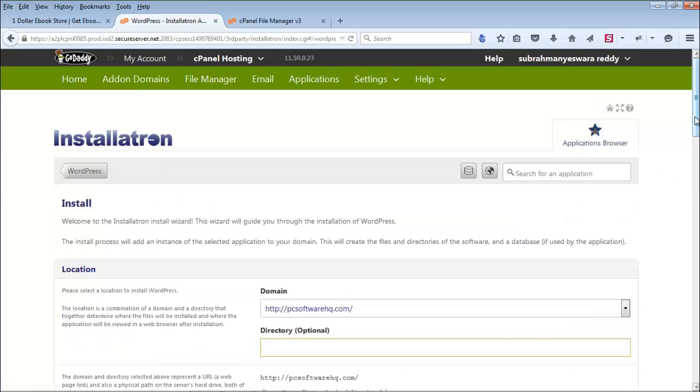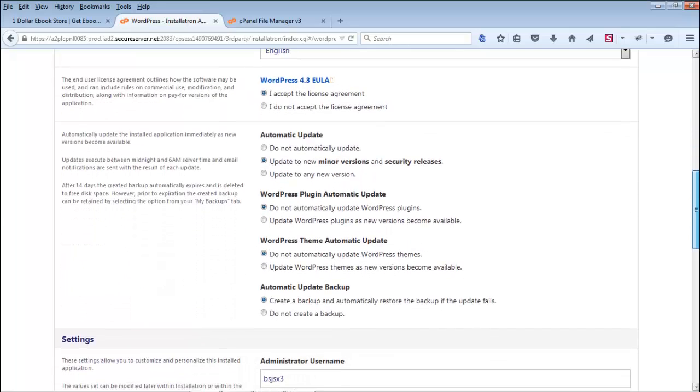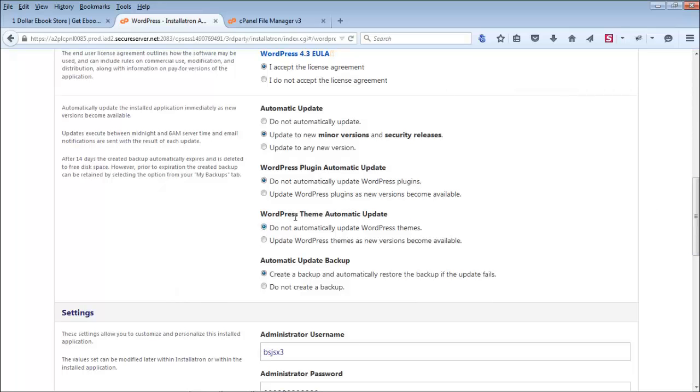Okay, now it is asking a few more questions like directory. This is optional here. I don't want to use any directory to install WordPress. I just directly want to install it on my original domain. So here I'm using some domain, pcsoftwarehq.com, for testing purposes, but you can have your own domain here, and the version and language it is showing, and other things. Update to minor version. These are all default options.